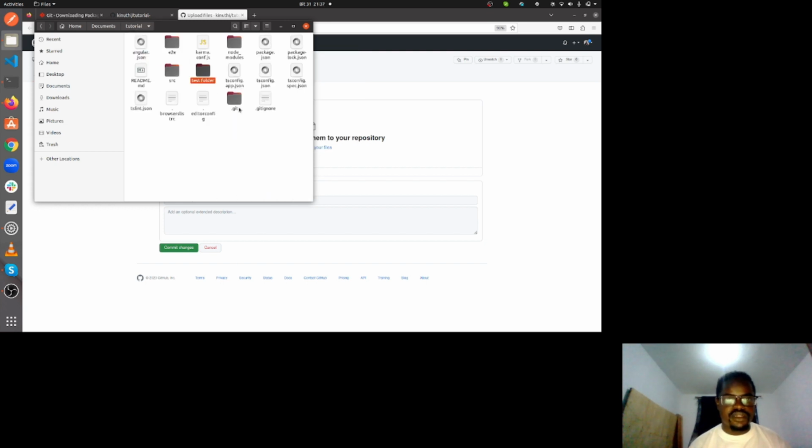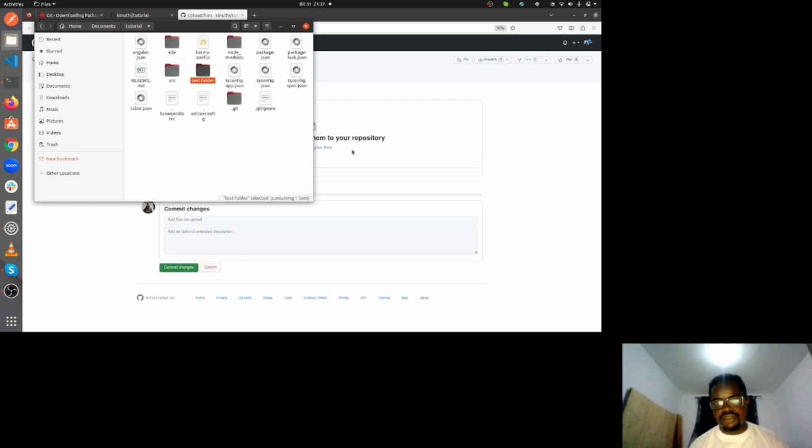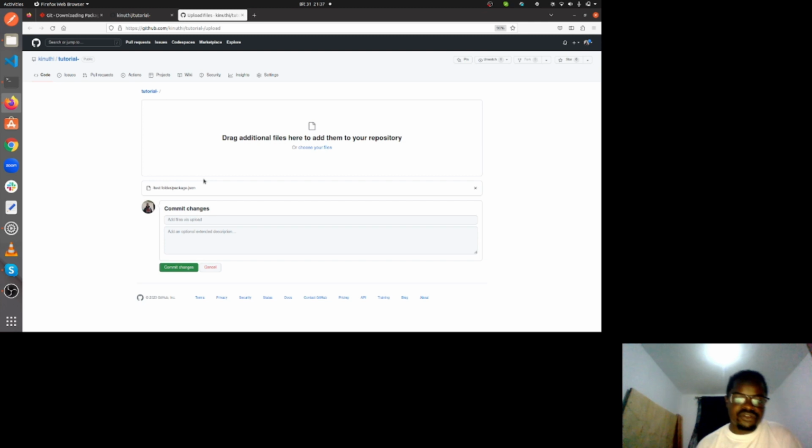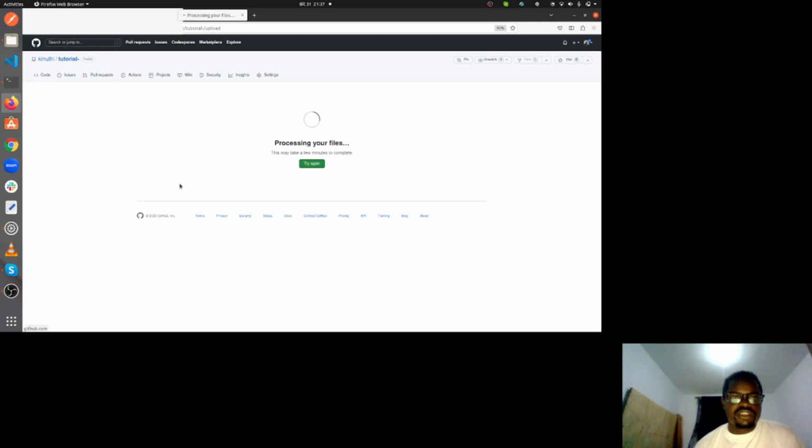Then I attempt to upload. As you can see, since there are no folders embedded inside the folder, this one has uploaded successfully. Then here you just add commits directly. So let me add initial commit, and then commit my changes.